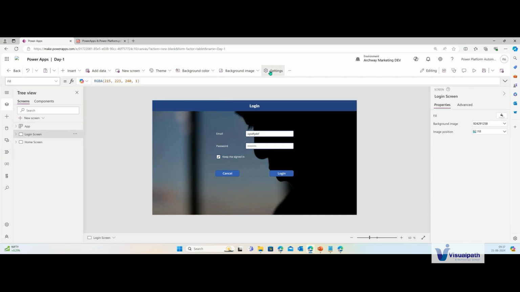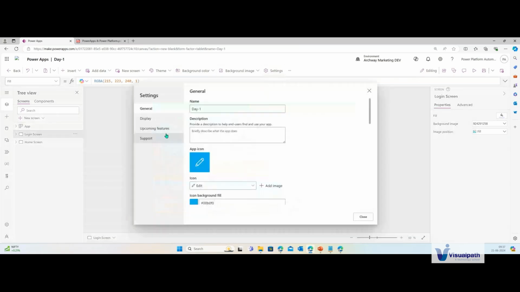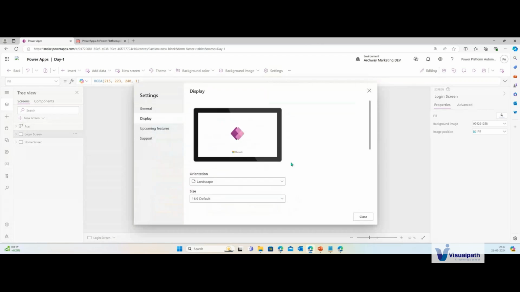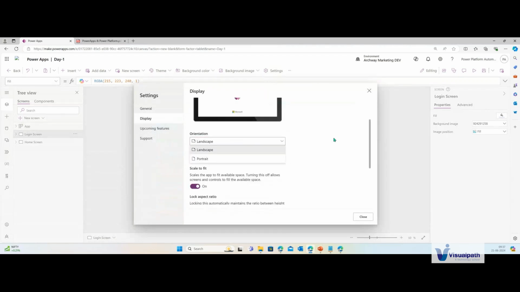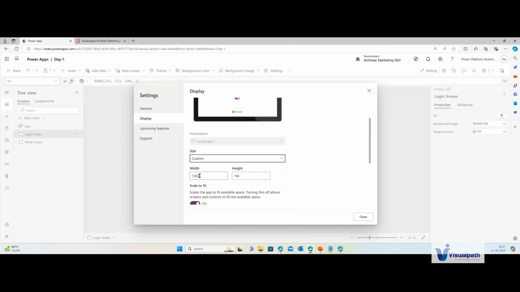In the settings display, you see, right? Whether you want it in landscape or portrait, you can adjust, and also you can adjust the size. The default is a 16 by 9 aspect ratio. If you want anything else, or if you want to have custom, you can give that in the width. You can give a width which is equivalent to a website, then it should be okay.